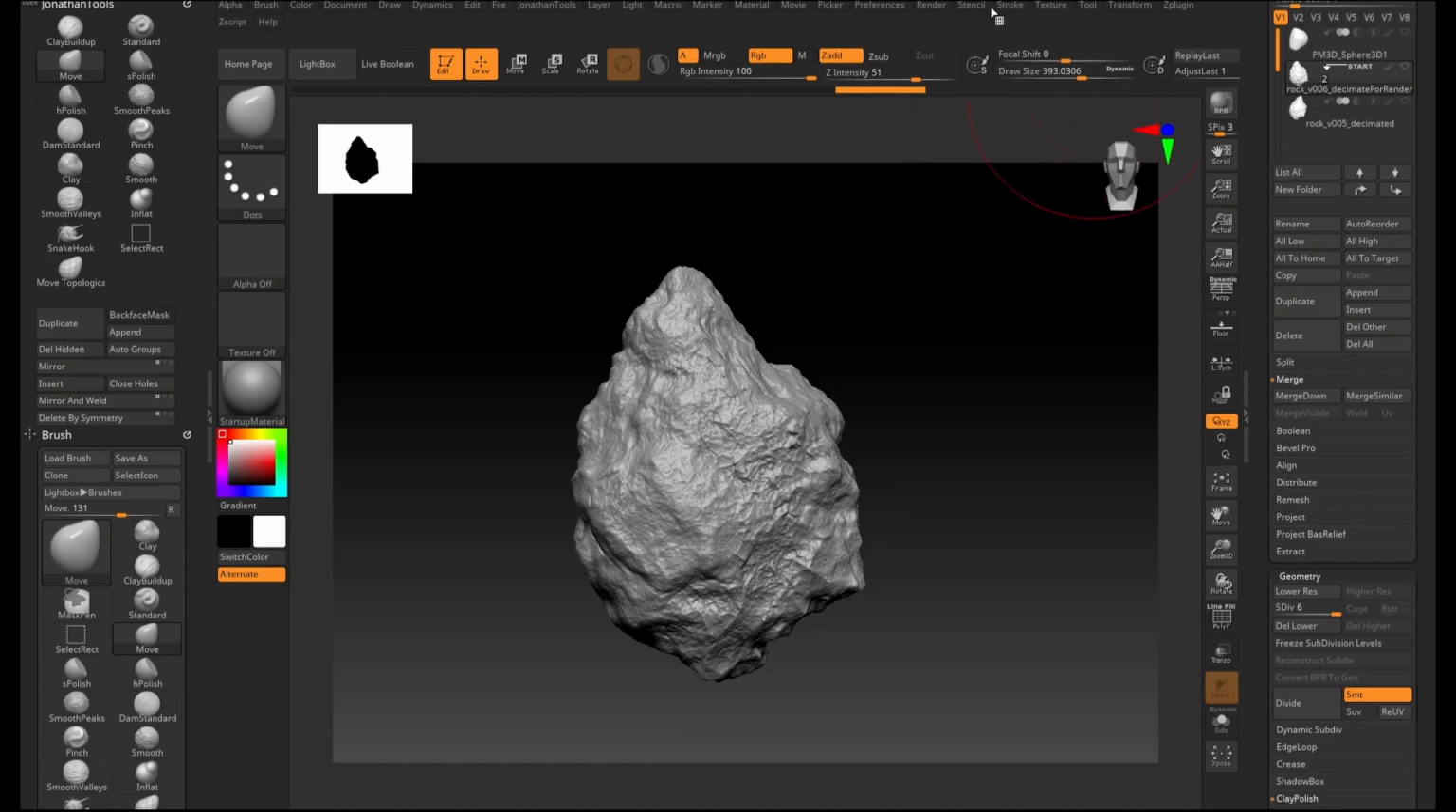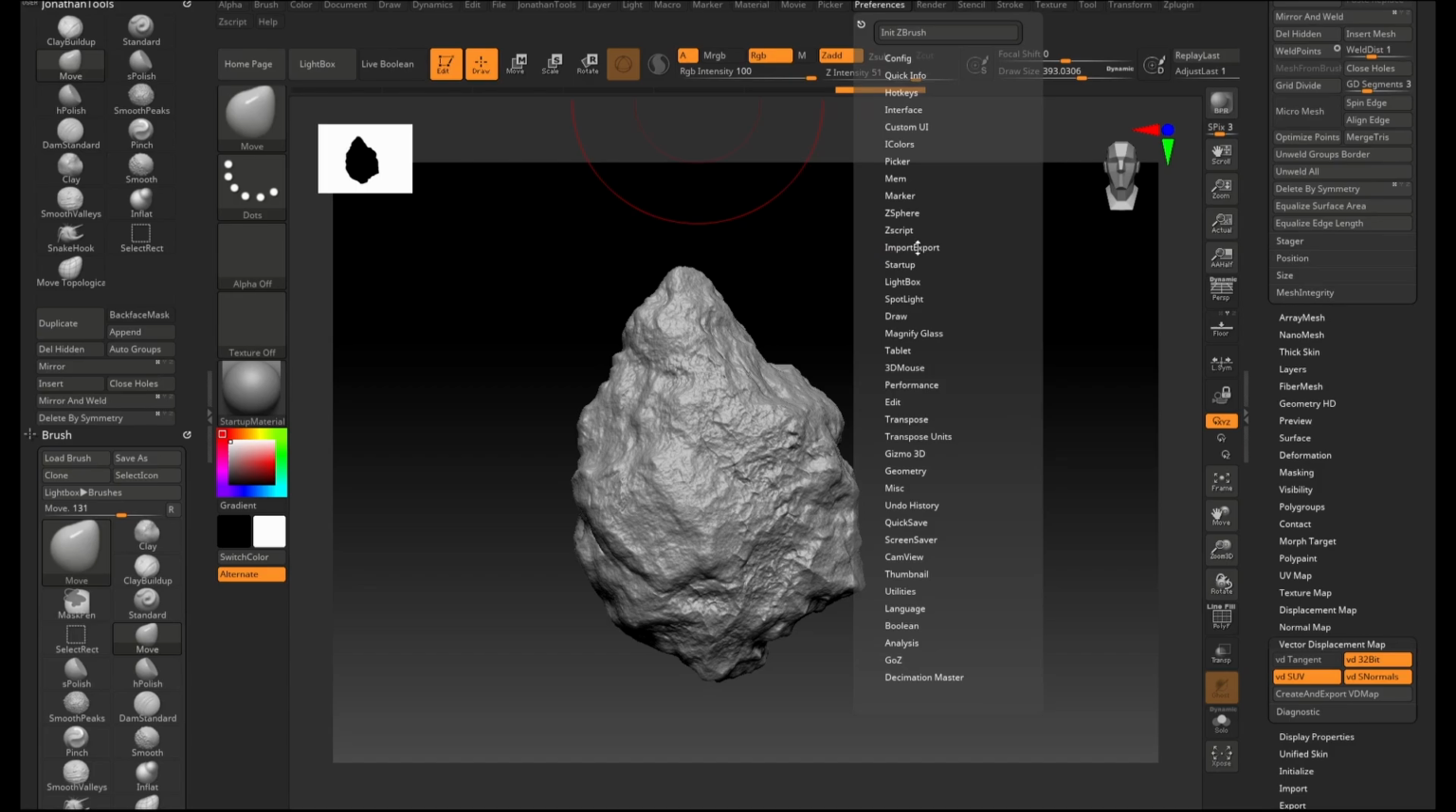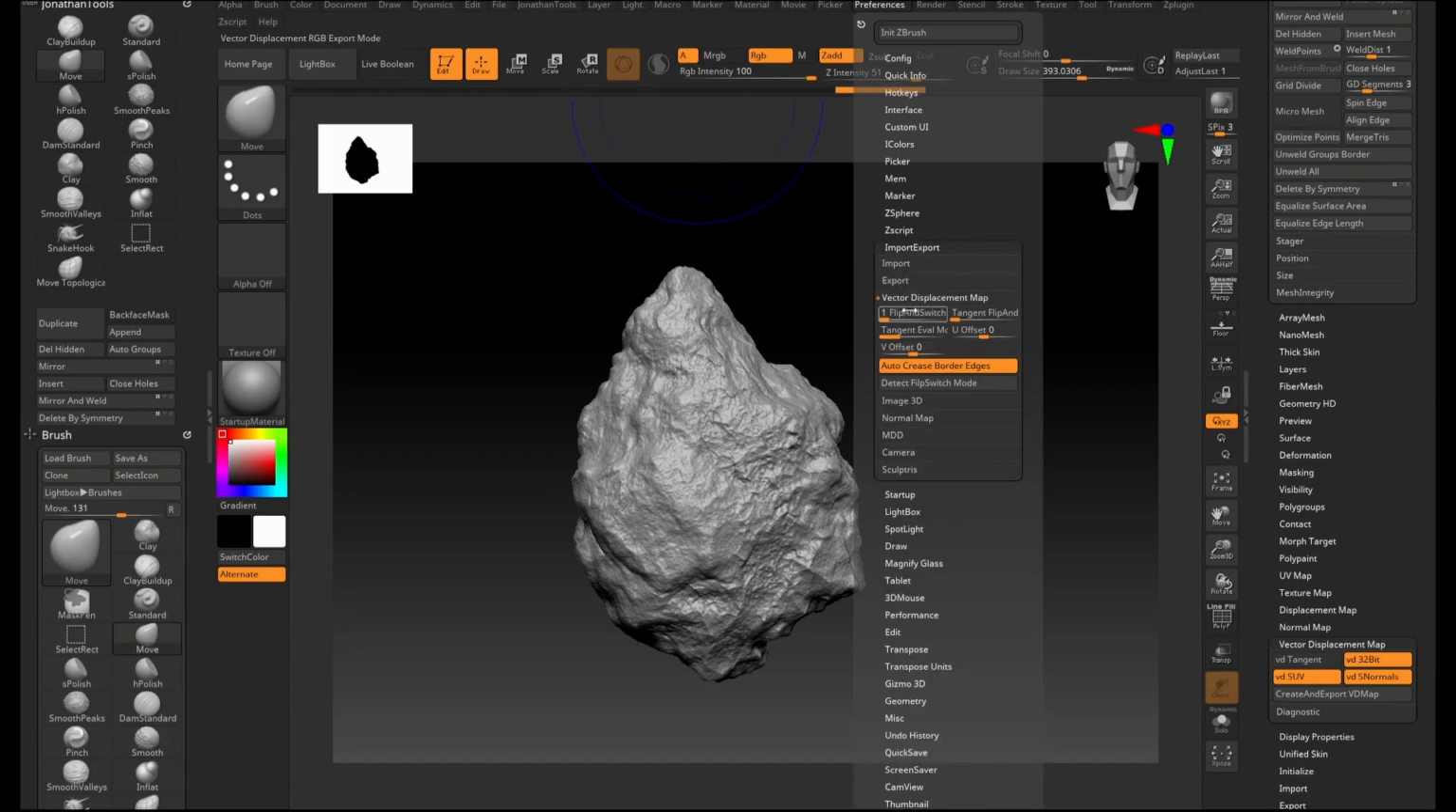And before I exported it out, here we go: Preferences, Import, Export, Vector Displacement. Here is the important part. You have to set up the flip and switch, or the tangent flip. So for Blender, it is 47, 27. Those are the two things you have to change.